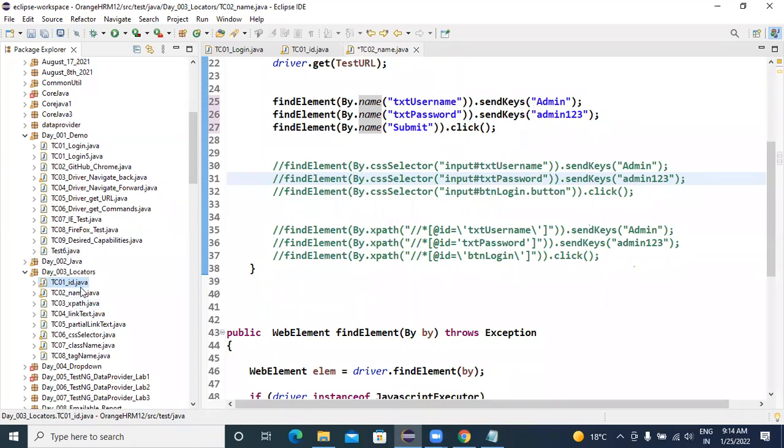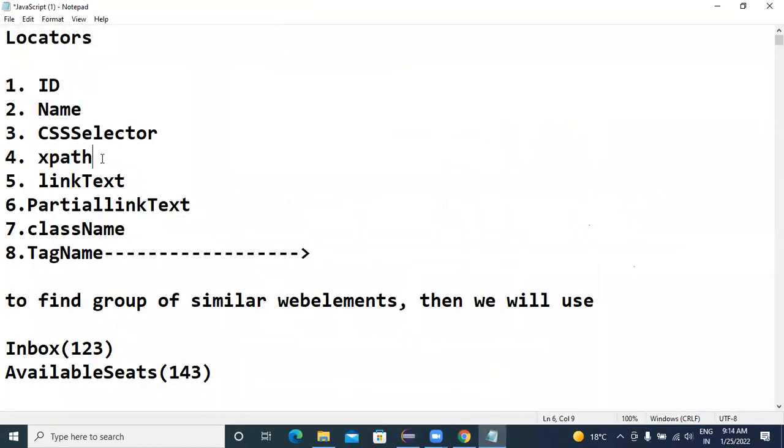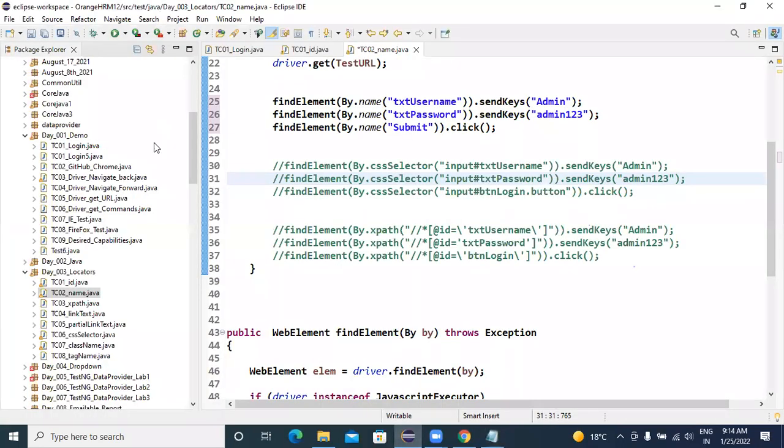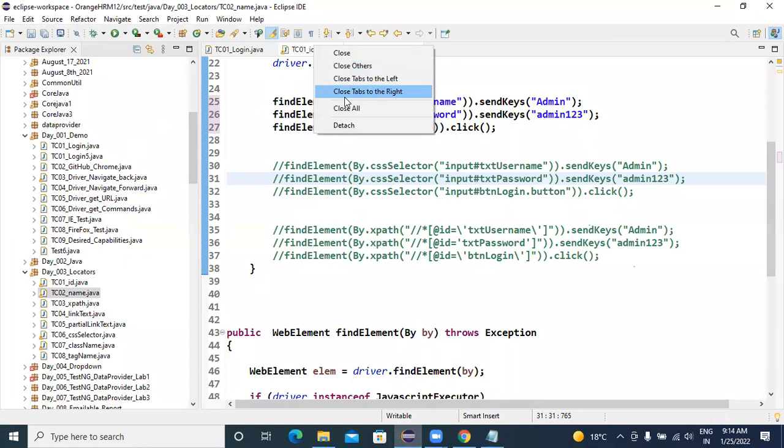Now we understood how to write a set of driver instructions based on ID and name. The third one is XPath. You can also write based on XPath. I'm going to tell how to write a set of driver instructions based on XPath. So let me go to the XPath program. I'm closing all the remaining programs.